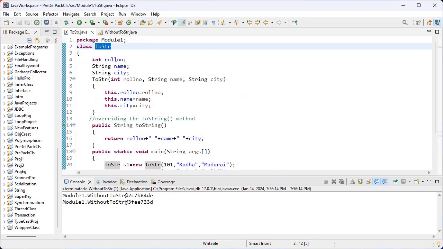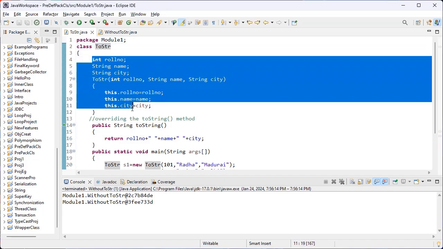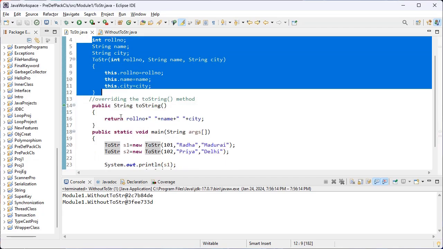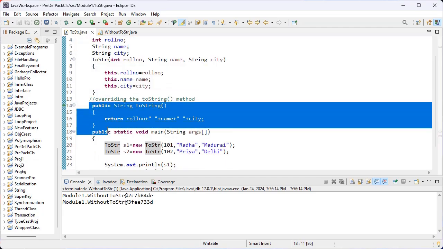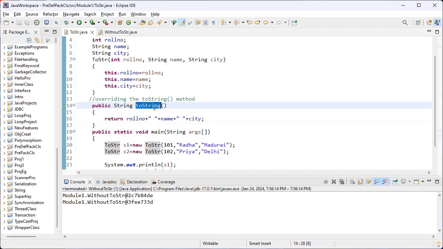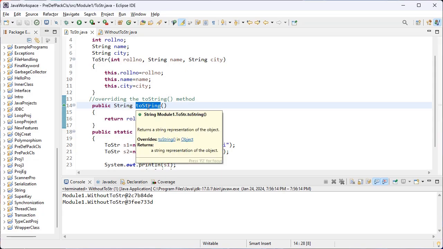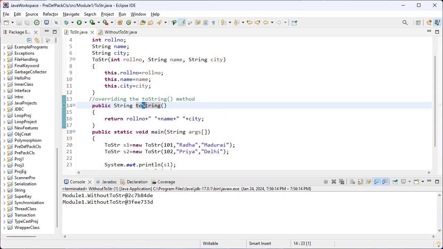Now, I want to override the inbuilt method which is present inside the Object class. Why? Because I want to print the specified values of the object. All the code is the same as the previous one, but here I have a user-defined toString method. So you have to write the same letters. Here I have the capital.